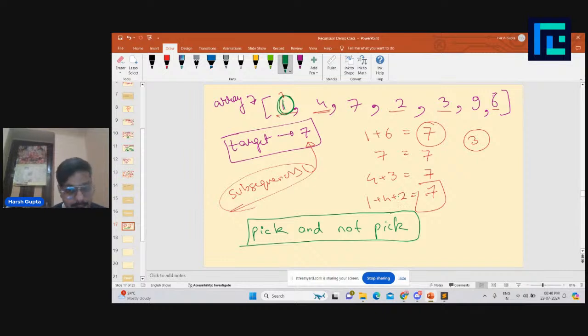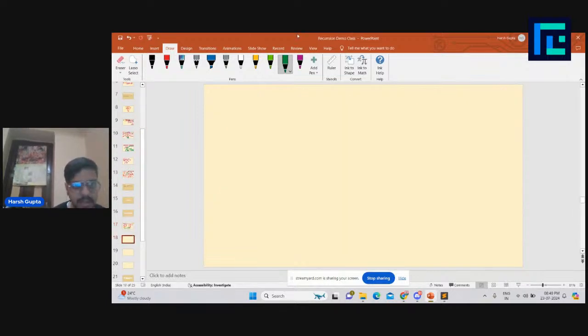So it's a very common type of recursion, and this problem is based on itself. So how are we tackling this? Let me draw a recursive tree for this with some smaller example. Let's suppose I have an array with these numbers, and my target number is 7. Okay.